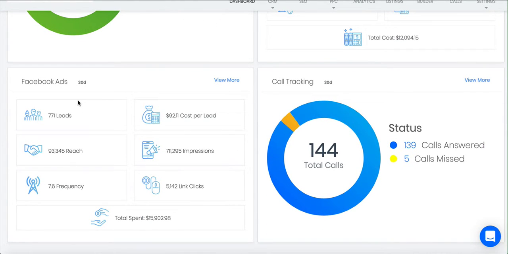Now, Facebook ads are going to be a great way for you to get instant distribution like we talked about. So in this particular campaign, spent $15,000, had 771 people say, yes, I would like to have Invisalign or cosmetic dentistry or whatever it is that you really focus on. 93,000 people saw my ad, and my cost per lead was $92.